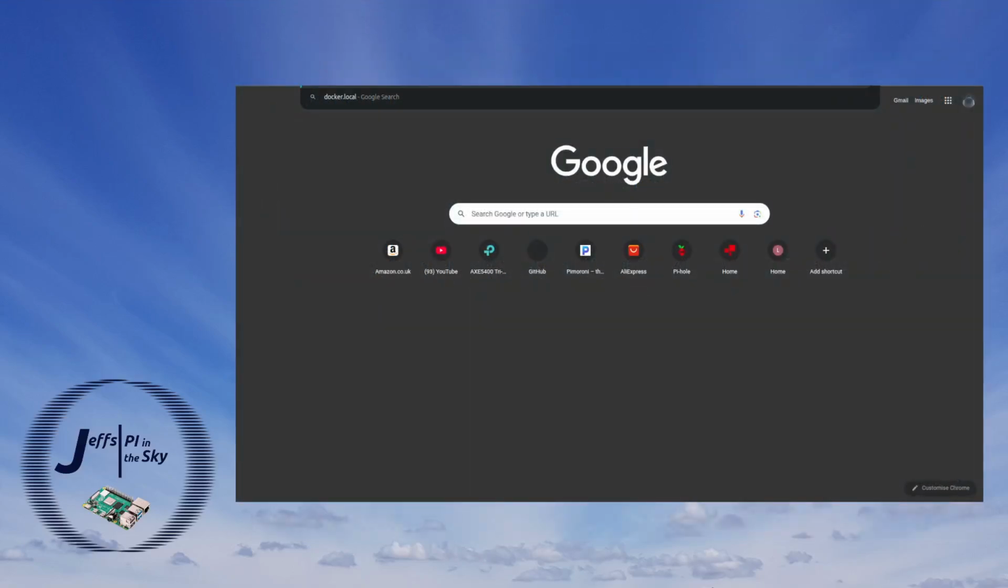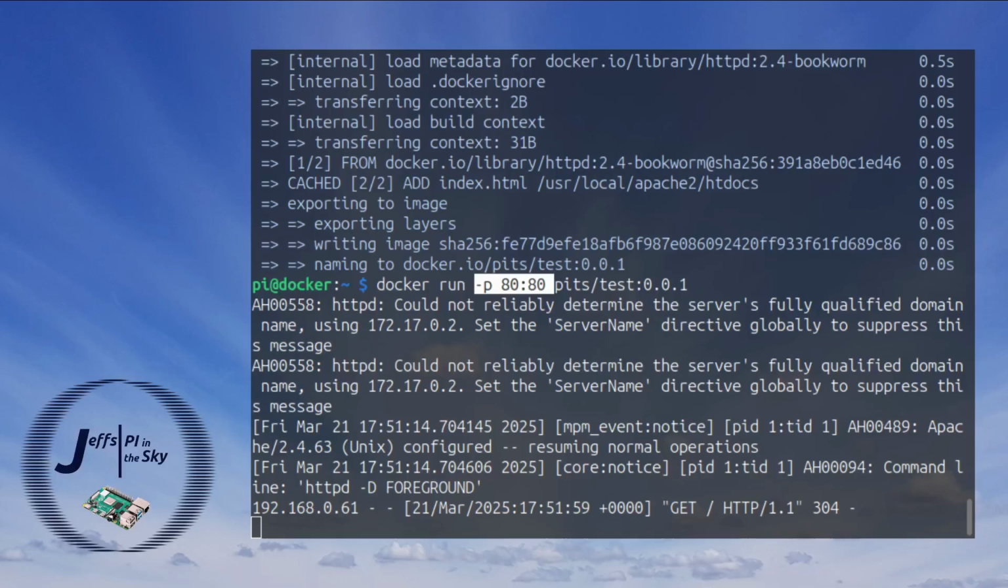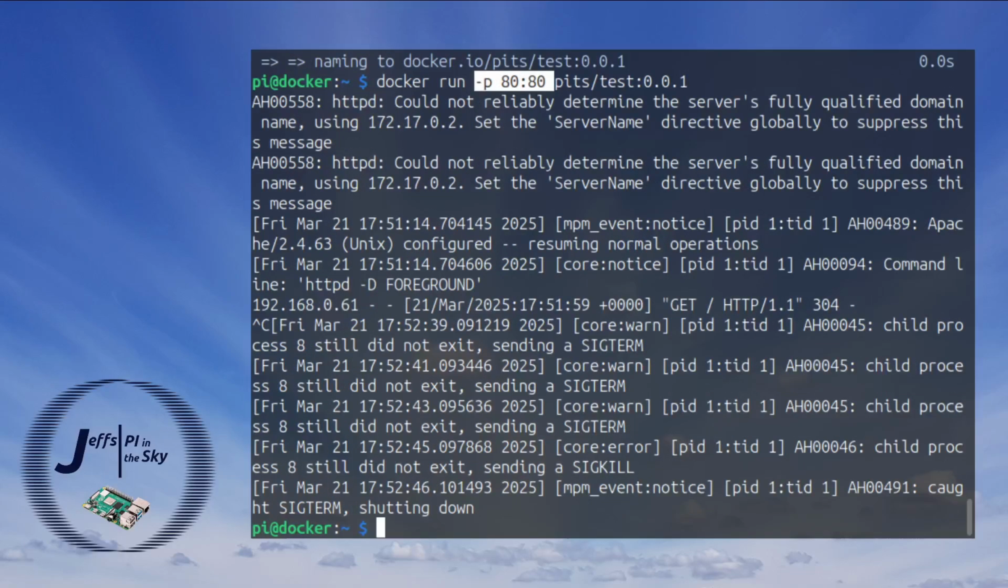If I now just enter the name of my Raspberry Pi into my browser, you can see that it's showing me the rendered web page. And switching back to the terminal, you can see the request that hit the Raspberry Pi. If I hit Ctrl C, it will shut the container down. And it's exited out.